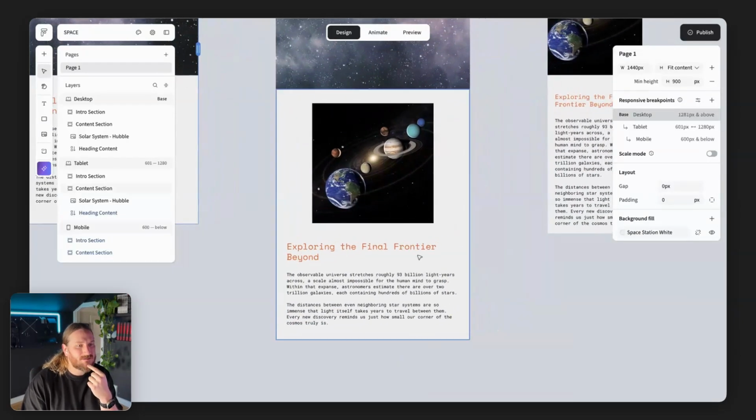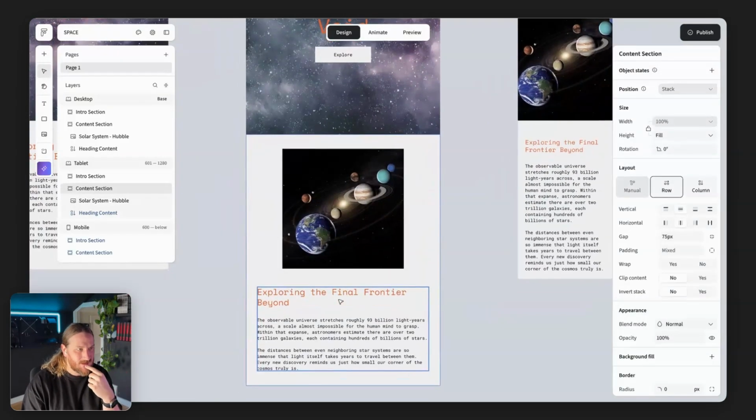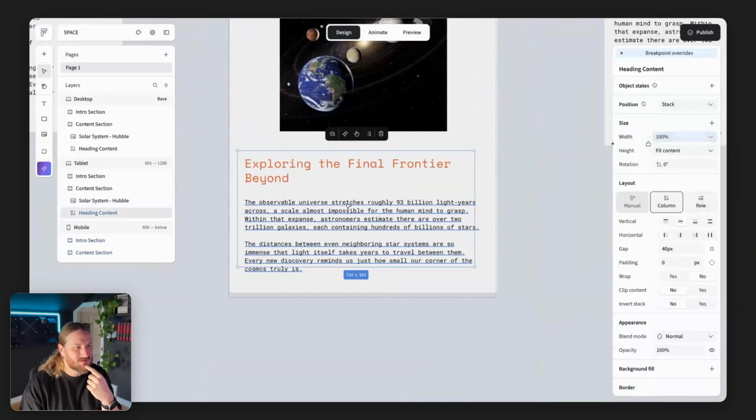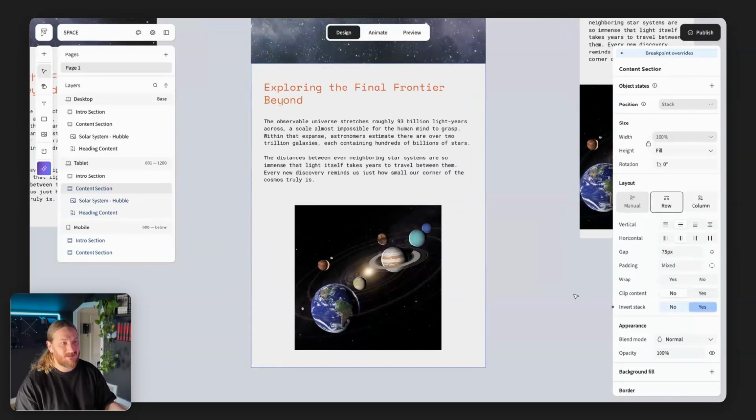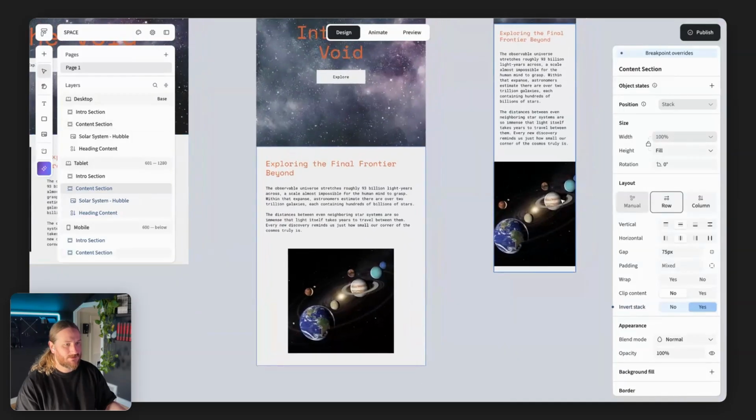But maybe I want the image below my text on my smaller variants. So you're not just going from image to image, right? All you have to do is select the section, and then there's this option down here that says invert stack, and that'll just swap them just like that. So on my desktop, it's here, but on my tablet and mobile, it's here.